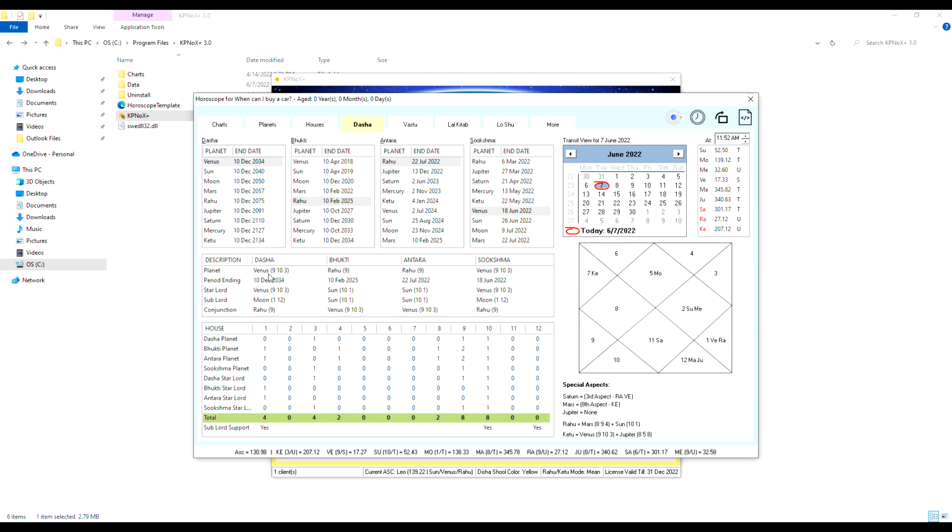So you know Venus signifies 9, 10 and 3, and the star lord for Venus is Venus itself, and the sublord is Moon, which signifies 1 and 12. So the table below here will tell you which particular house is active as far as the sublord is concerned. So if I keep changing this, you can see for each Dasha, Bhukti, Antara, which particular house is active as far as the sublord is concerned.